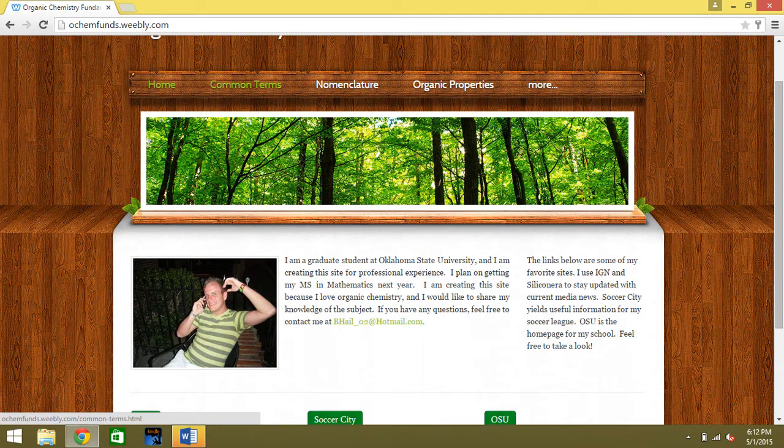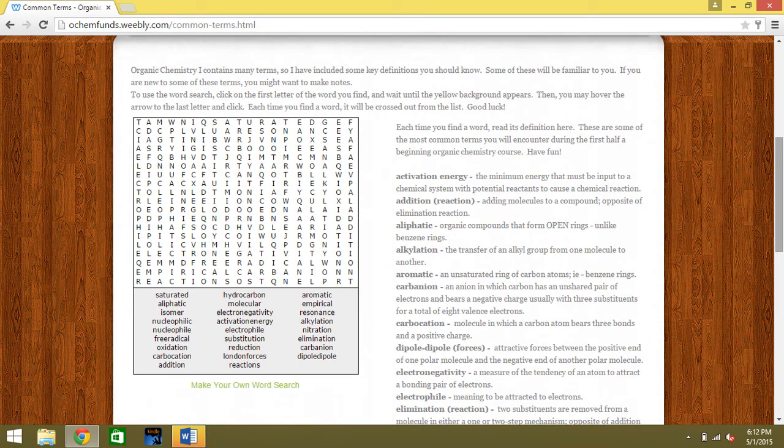Out of all the common terms in organic chemistry, there are a ton. I only picked about 20 to 25, but these are pretty popular. I put them in alphabetical order on the right so they could be easily identified once they're found in the word search. I also found out that the word search was kind of difficult to use at first, so I put clear instructions on here.